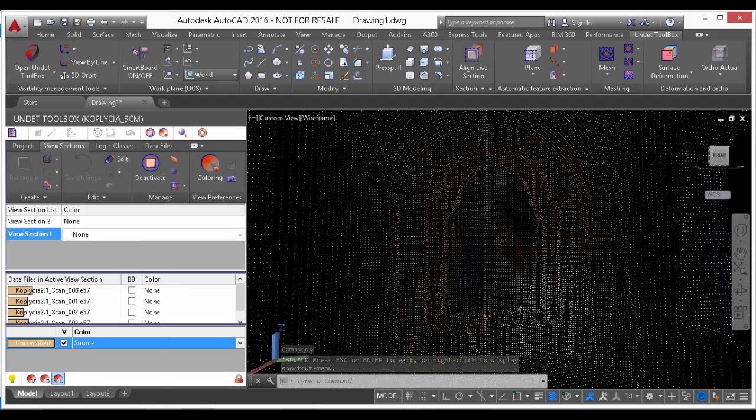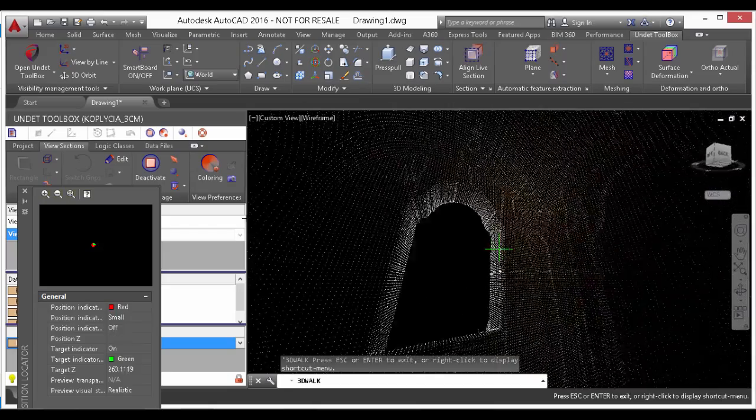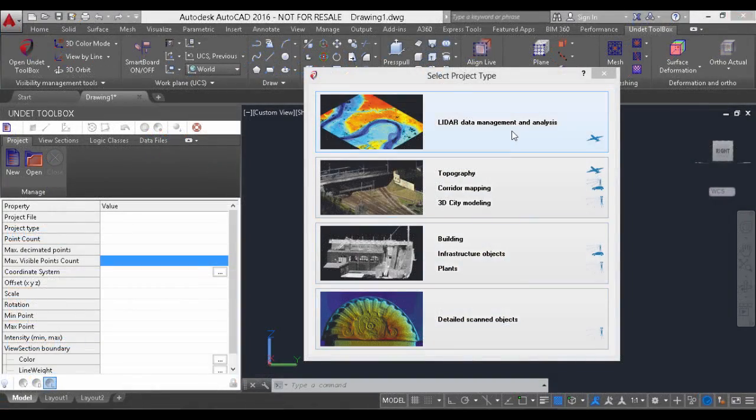So basically the decimated point cloud is organized in a clear structure, and for LiDAR data it's organized in such a way that there is going to be one point in every 10 meters. For topography, corridor mapping, or 3D city modeling, there's going to be an organized point cloud, 1 point in every 1 meter. For building, infrastructure, plans, it is going to be 1 point organized in every 3 centimeters. And for detail scanned objects, it is 1 point for every 1 centimeter.